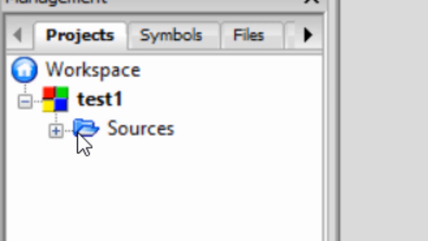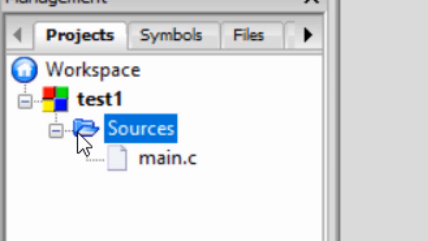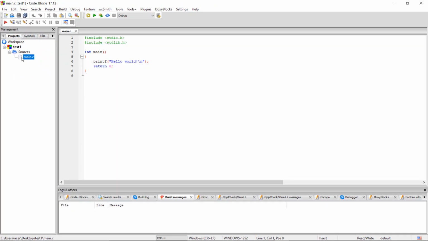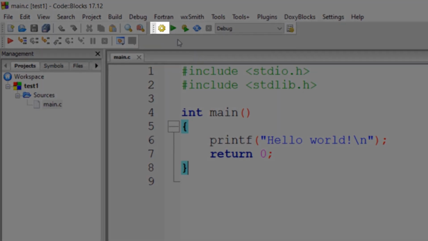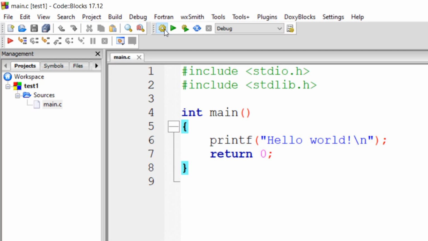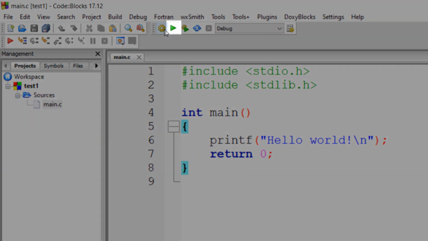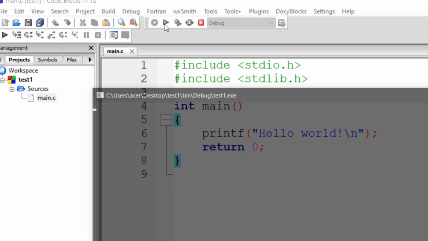Double-click on sources and then same on the main file. This will open up a default Hello World program. To build the program, click on this button. After building your program, you can run your program.